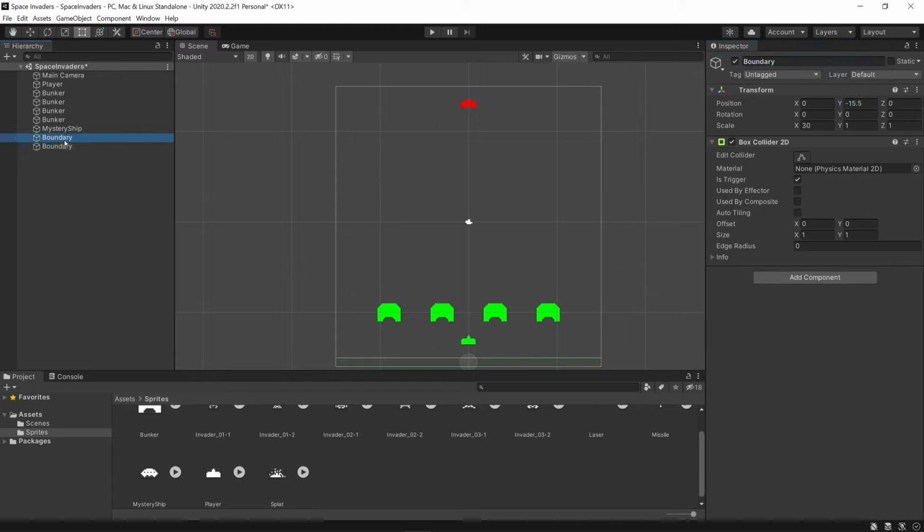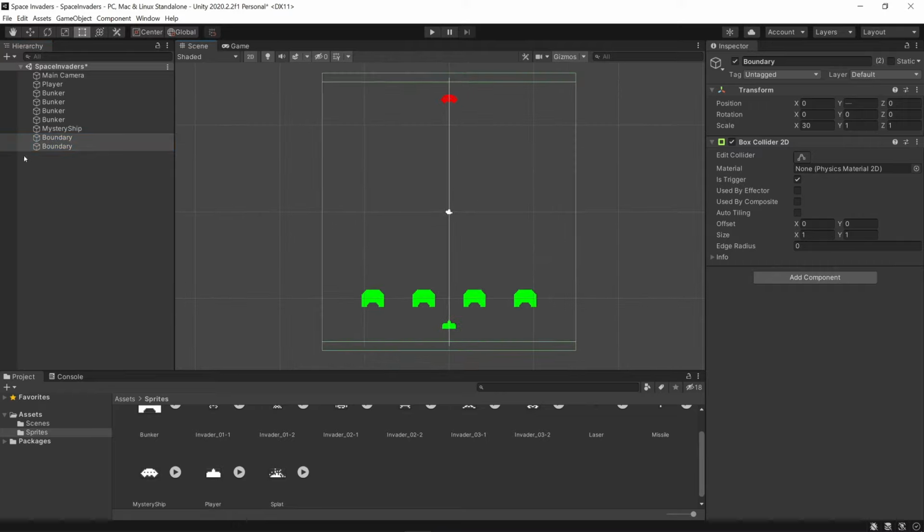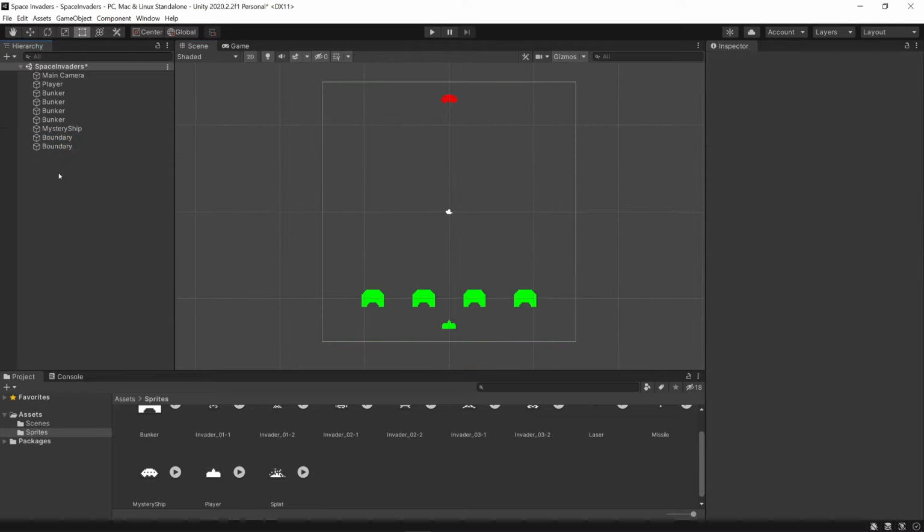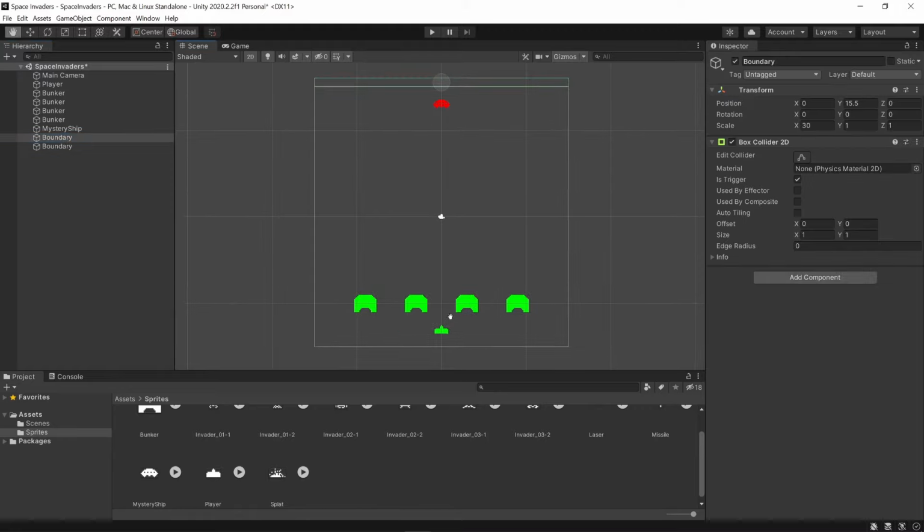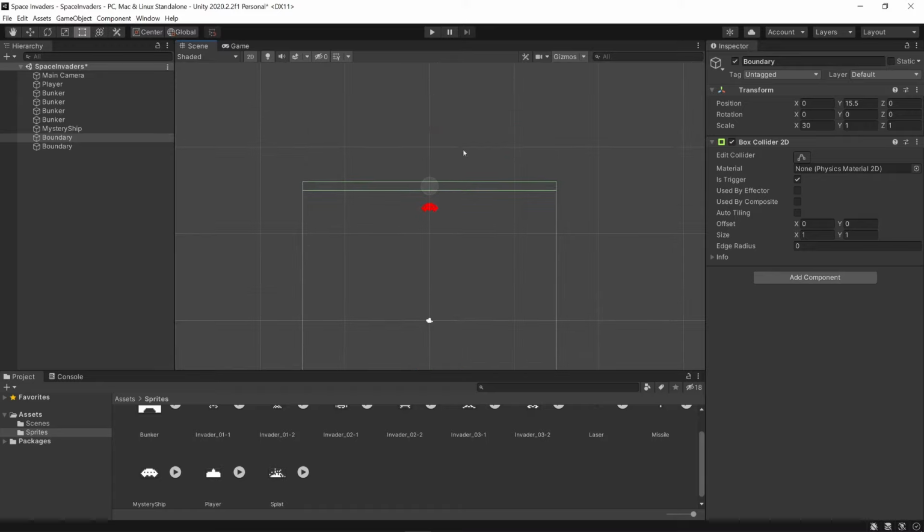So what these 2 boundaries are going to do is catch any laser shots or missiles from the player and invaders. So for example, when the player shoots a laser, let's say the player completely misses, we don't want that laser to go off the screen and out of bounds and then just move on forever.